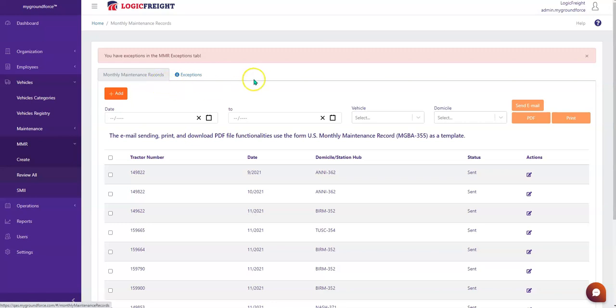In this tutorial, we will walk you through the MMR feature of MyGroundForce. On the MMR screen, we have two tabs. We have the monthly maintenance records tab, and then we have the exceptions tab.